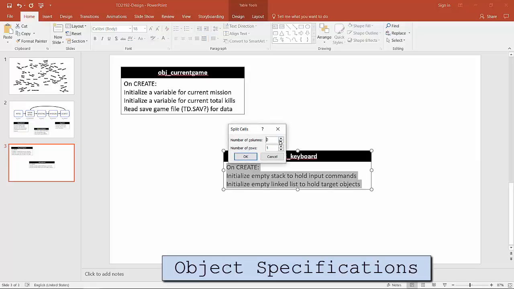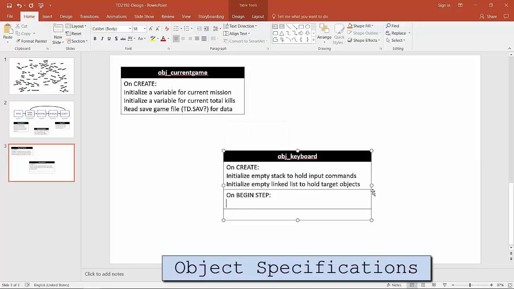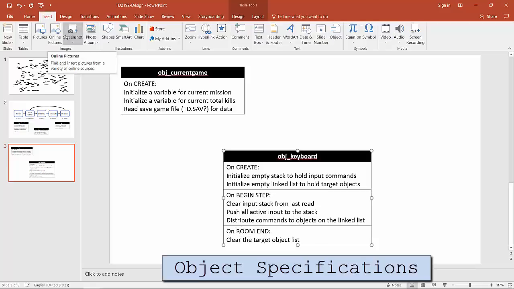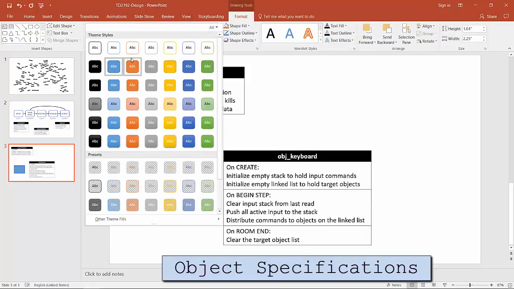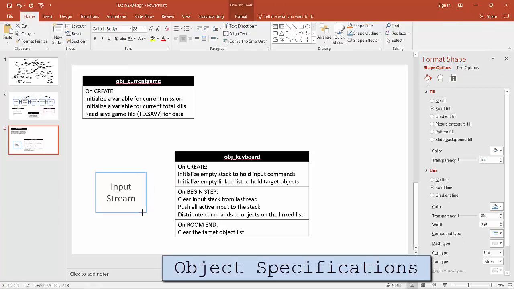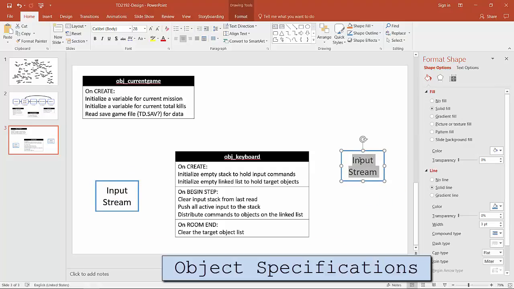Now, during the early part of the game loop, we'll clear the stack, check all the inputs for activity, push that activity onto the stack, and then distribute the inputs as commands to other objects in the linked list. Finally, whenever the room changes, the object list should clear itself since all the references will be destroyed. We don't see it here just yet, but when the game objects are created, part of their constructor will require that they register themselves with the keyboard object here so that they can receive commands. It's up to the listening objects to decide if the commands are interesting for them or not.